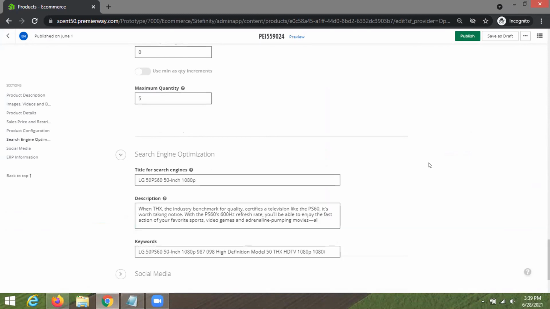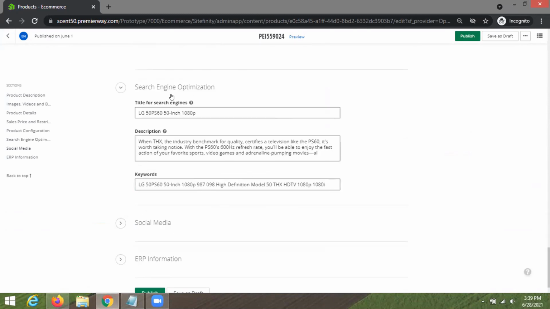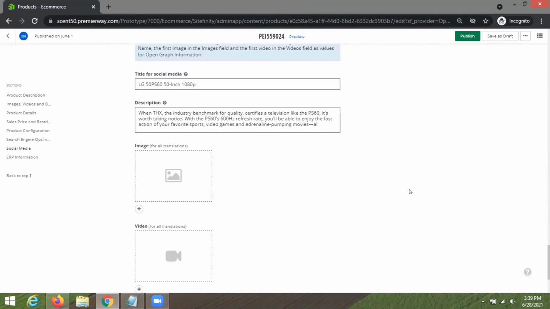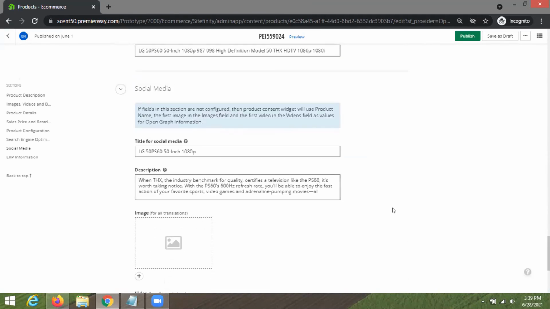Now, again, if you wanted to extend your search engine optimization information, you have that at the product level. All can be controlled through the import process. So once you upload all of that information, you can refine it within here, on a singular basis. The same can be said for all of that open graph information.